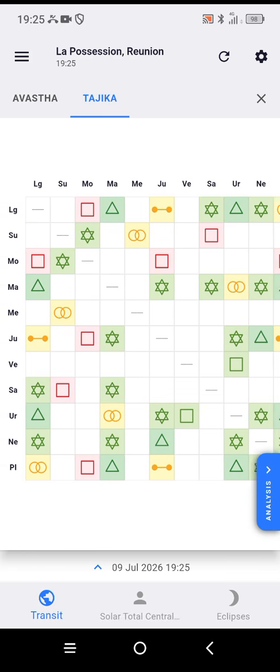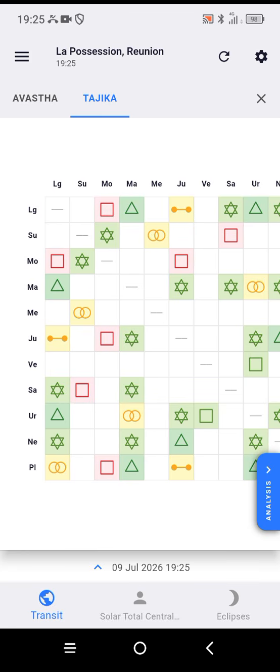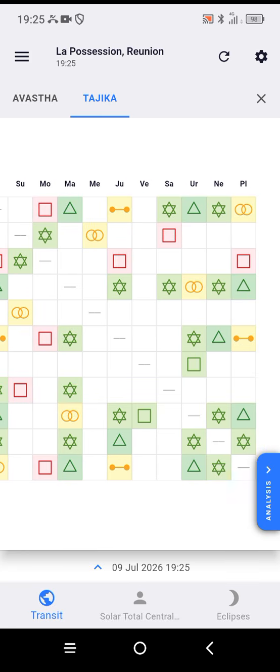Then here you have Tajika aspect, which is the same as Western aspect. It's just we call it Tajika, but it's the same thing.